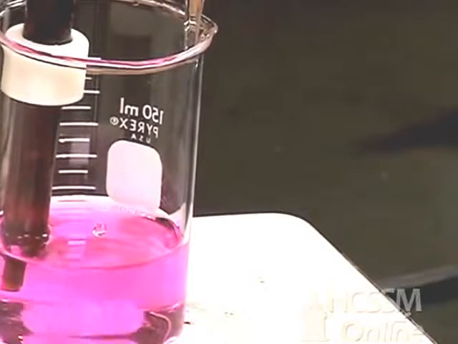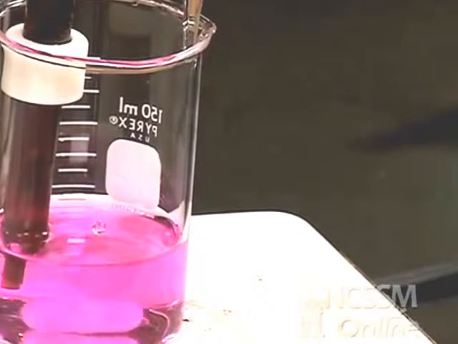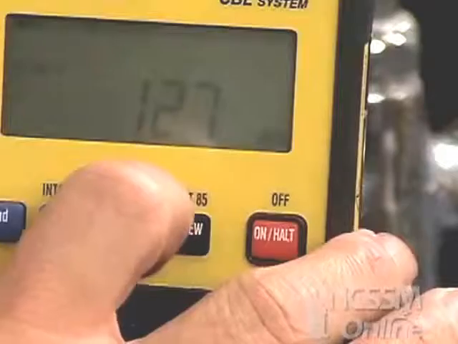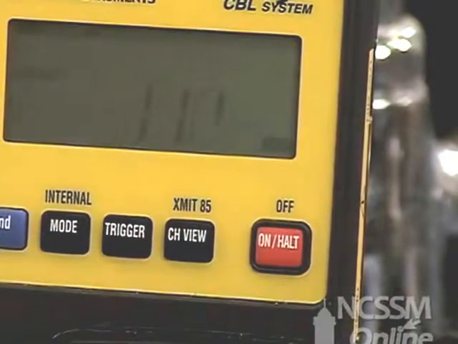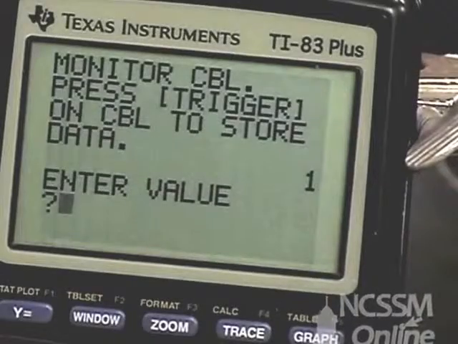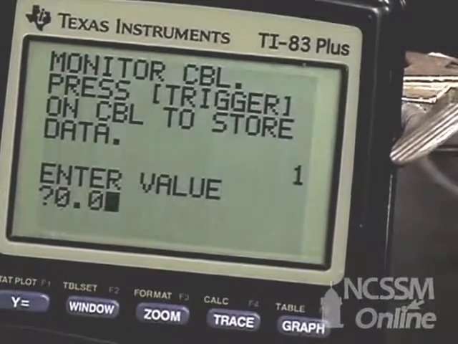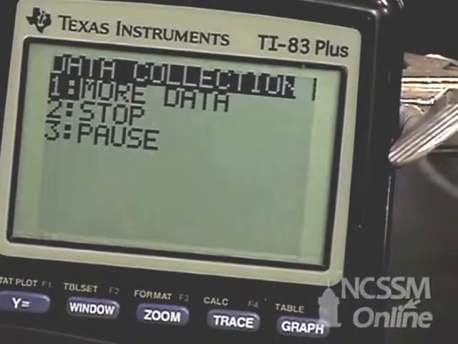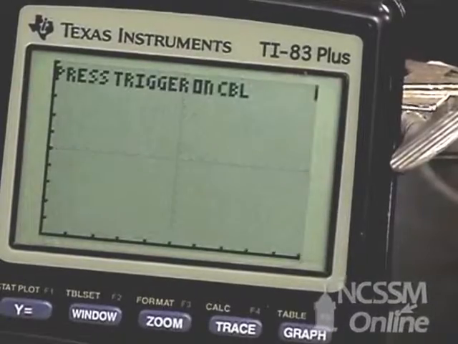Our first data point is going to be 0 milliliters of HCl added. This will give us the initial pH of the solution. When the CBL reading is stable, we're going to press trigger on the CBL and enter the volume from the burette into the calculator, 0.00 milliliters. We want to collect more data, so select more data.